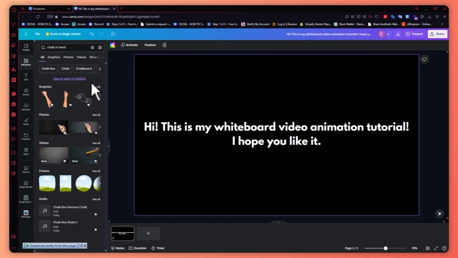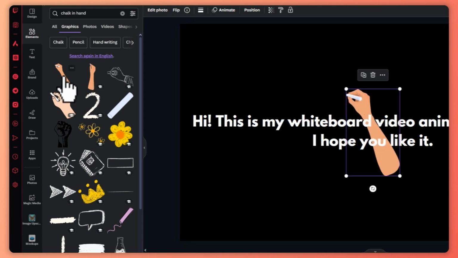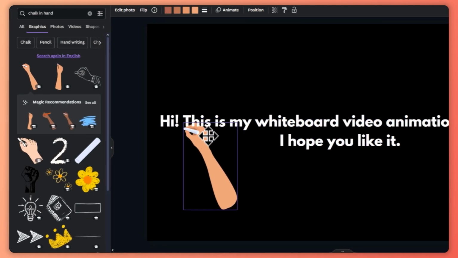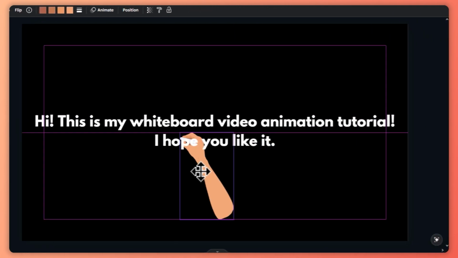And remember that you can have other options like maybe pencil in hand or whatsoever depending on your preference, but in my case I'll just use chalk in hand right here. And then from here I have this hand, so I'll be using this to animate the text right here.